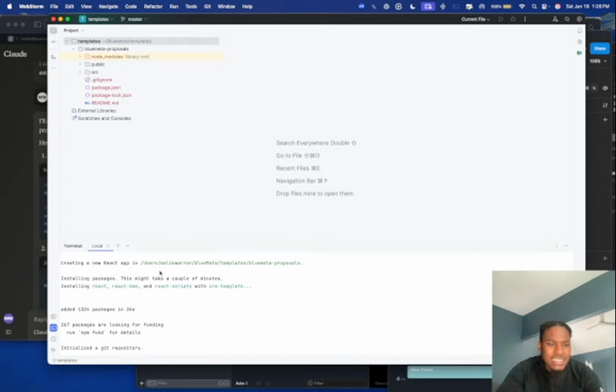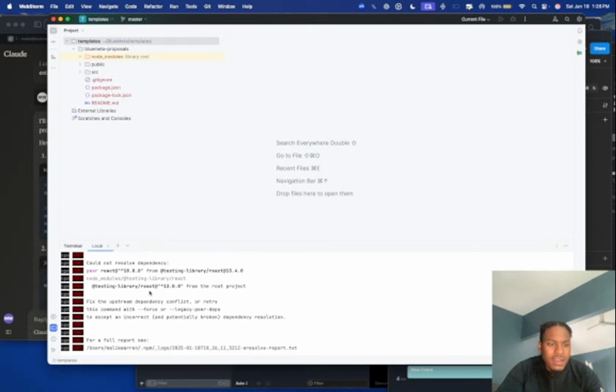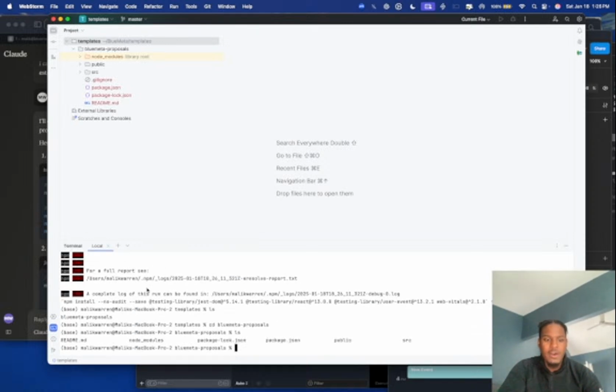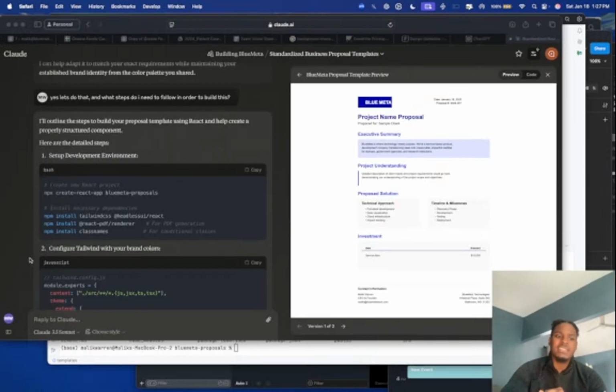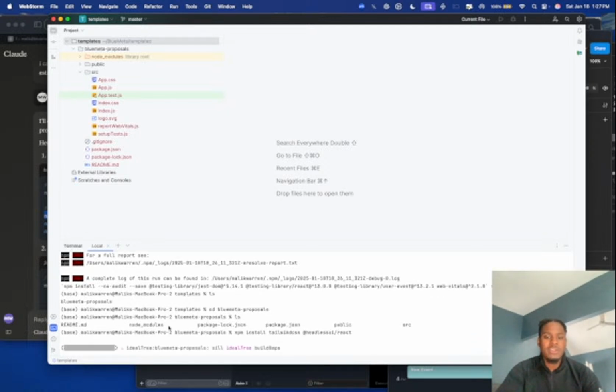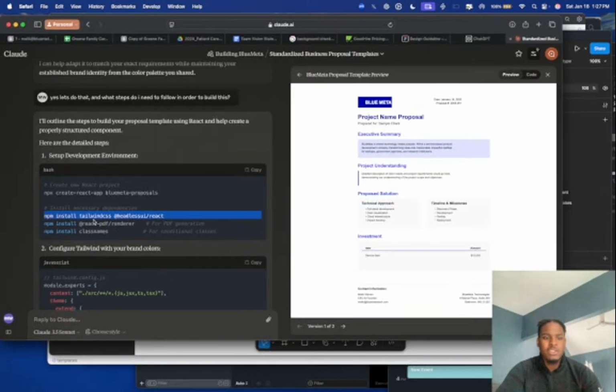Let me see what's going on here. Fix stream. Oh, actually, we don't have any issues. Here we go. So we went ahead and got the Blue Meta template created. I actually just realized something. It's all in JavaScript. Actually not a problem, because I typically prefer to put things in TypeScript, but we're going to go ahead and just roll with it.